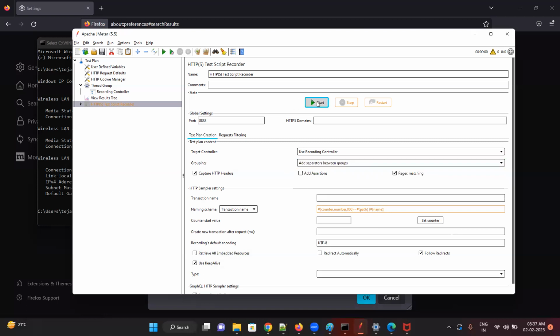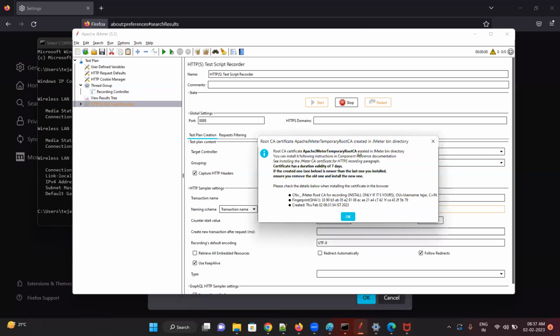Now, just click on start again and get the certificate. See, the certificate is generated in the bin directory.